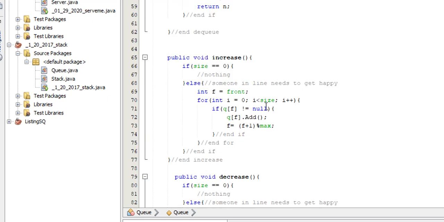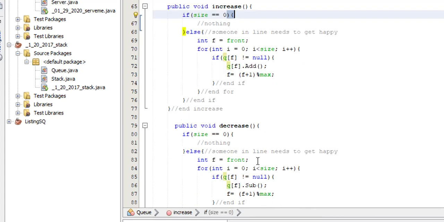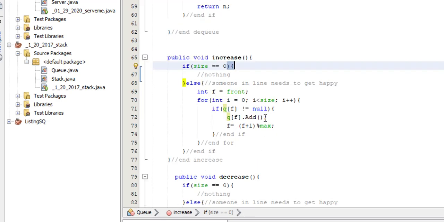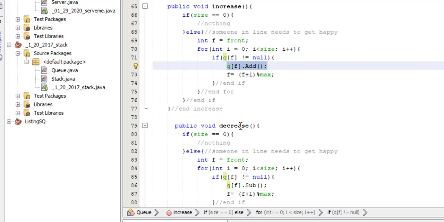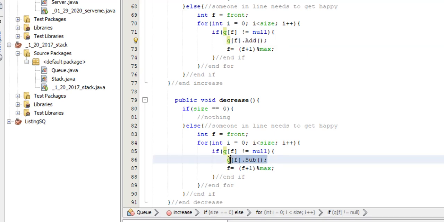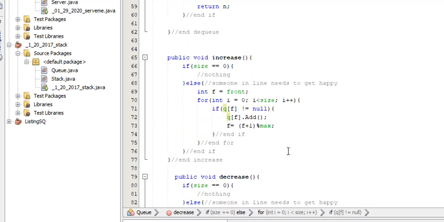Now, I do have an extra little addition here. And this is increase and decrease. Now, if you notice, this uses the method add. This uses the method sub. Now, what increase is? We have our queue, a line of folks, and every time the person in front of the line has to wait, we're going to call this method. Which means basically, the size isn't 0. We have people in line.